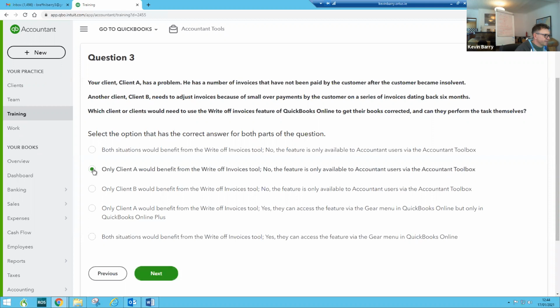Looking like this one. I'm not sure what QuickBooks Online Plus. So it's either, yeah, I reckon it's this one. Okay.